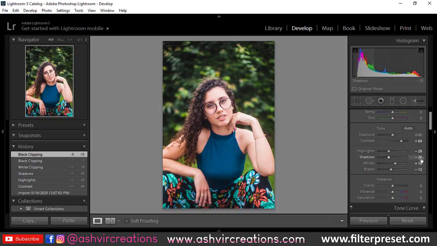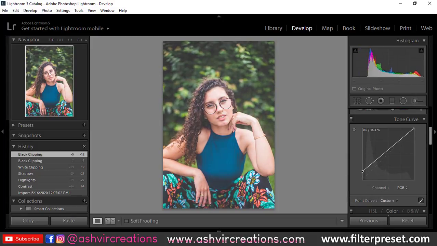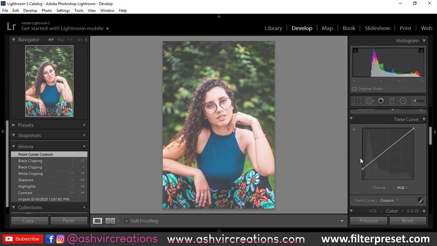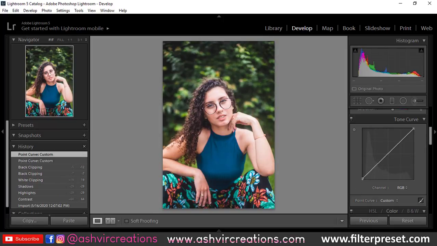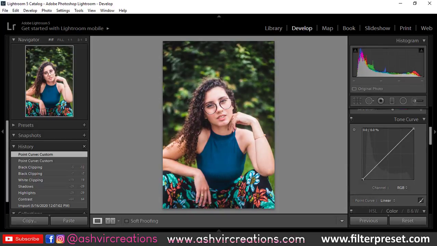And the next thing we're going to do is, this is the curve, right? So this is the thing which we are going to learn. First of all, if I increase it from the bottom, as you can see guys, if I am increasing the curve from bottom to top, it is creating a matte kind of effect, a dull, muted, foggy type of look on the image. If you want to create a matte look, then you can move it from the bottom to top.